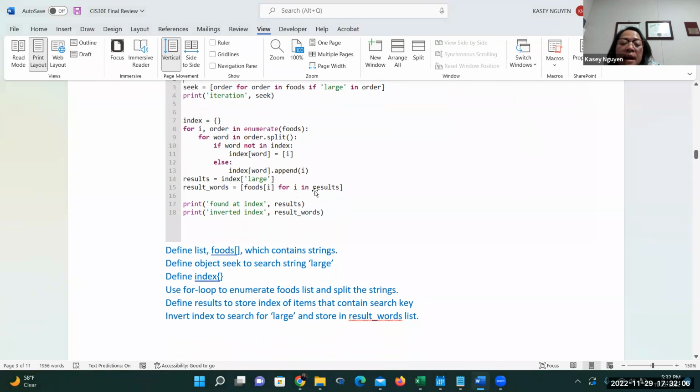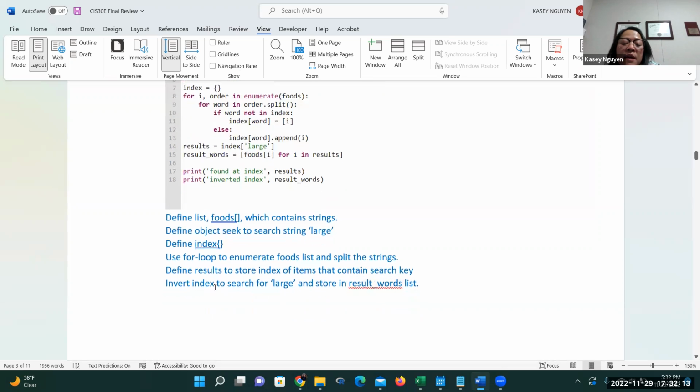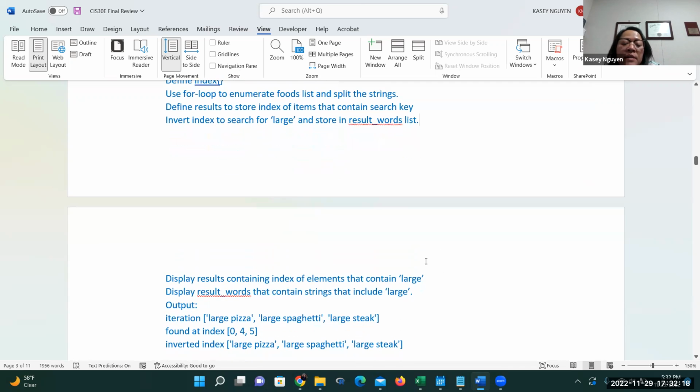But in order to print it out, you have to look through it again, right, to really show that. So here, the inverted index searches for large and then stores it in the result word. Then we're going to display the result containing the index element that contains large. Okay, you don't have to be thorough like what I did. I just wrote down the meaning for each of the lines so that way I know how my program's supposed to flow. And then display the result words that contain the string large.